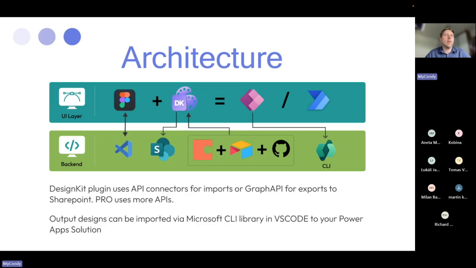So the architecture for the design kit looks very easy. The first step, as I mentioned, is Figma, which is for designing your screens. After that, you will export it to the local storage and, thanks to Visual Studio Code, which is here, you can package it and put it back to your tenant.